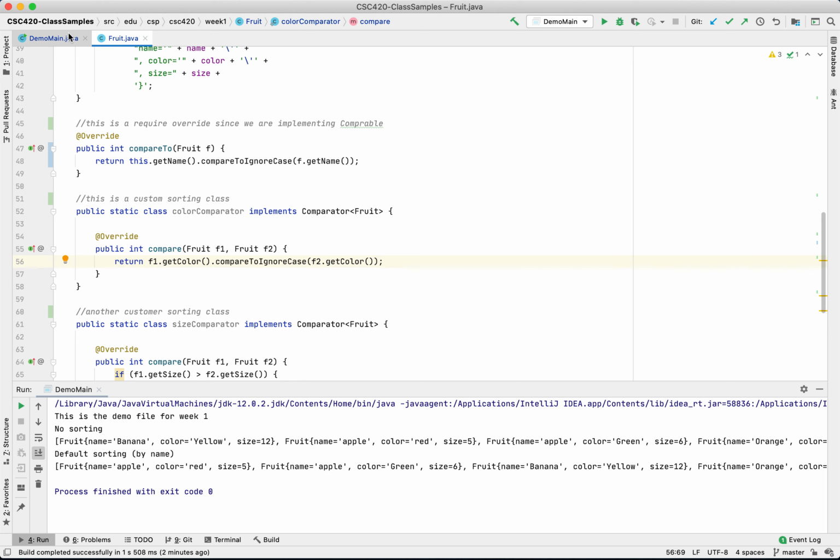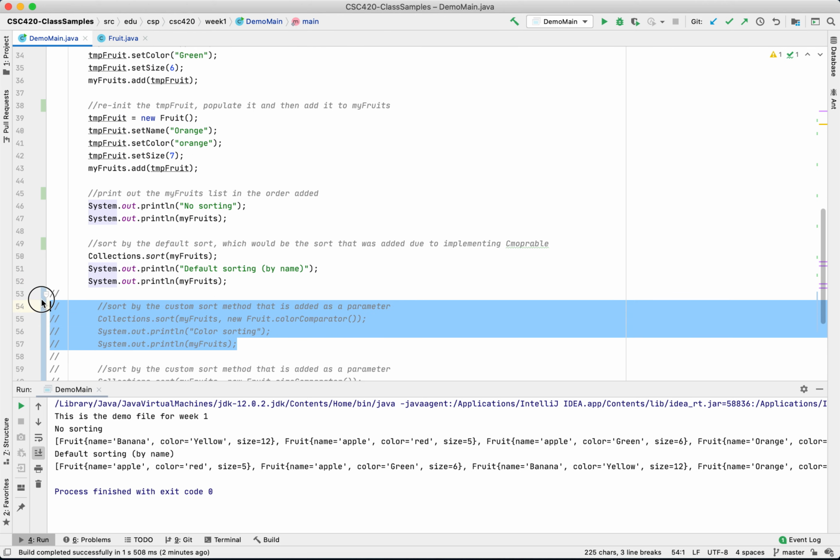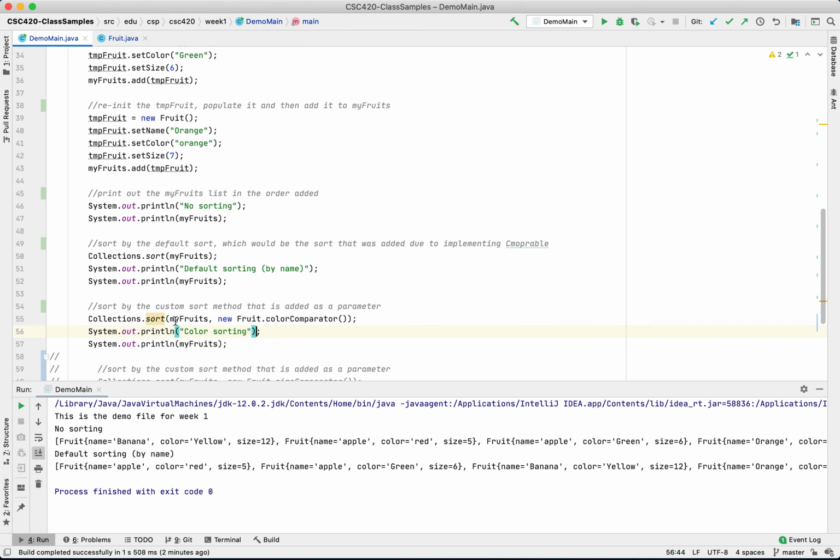So then the question is, how do we tell Collections.sort to use this comparator? We'll look at that syntax, and you'll see that all we do is call Collections.sort like we did before, passing your collection object, which is our myFruits array, and then you pass in the comparing method. So we've got a new FruitColorComparator. That's what we called it.